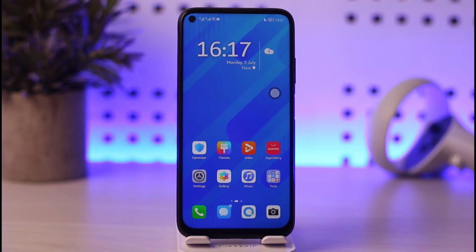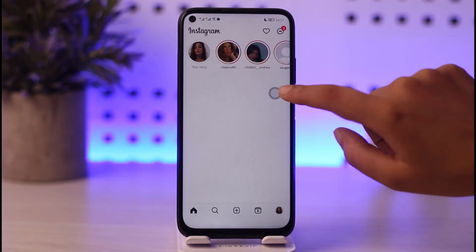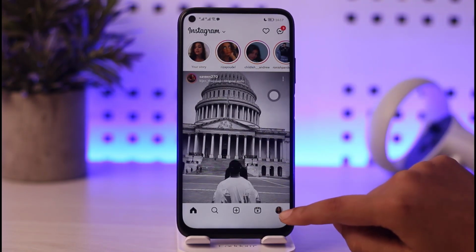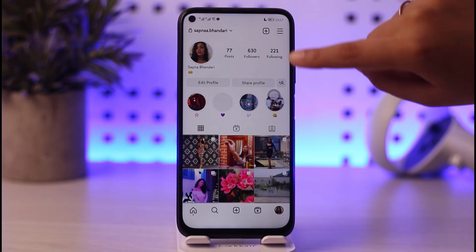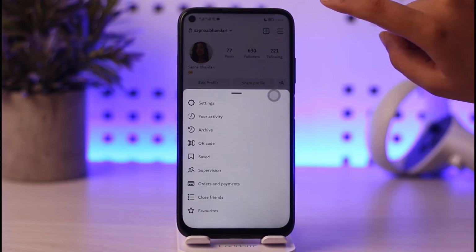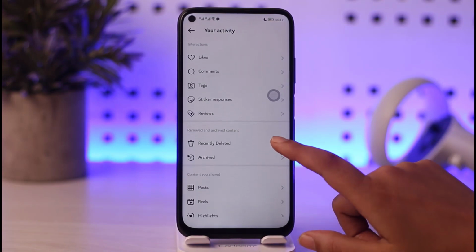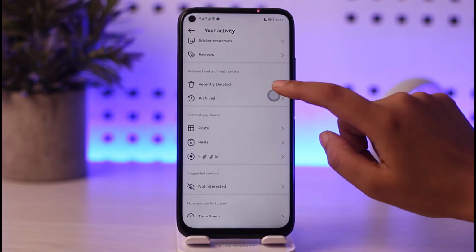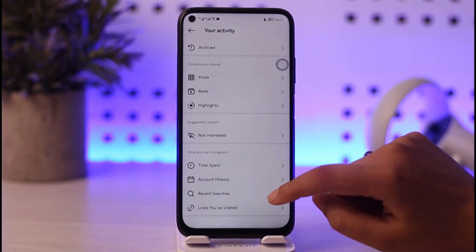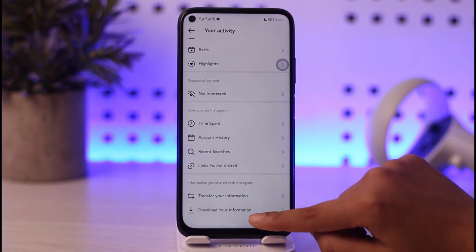So if you want to do so, first of all, what you gotta do is simply go ahead, open your Instagram first. Once you open your app, let me show you something. If you tap on your profile icon given below, and now you tap on this three horizontal line on top right corner of profile. Tap on that icon, tap on this your activity, and if you go down, you won't be able to find any of the options where you can get the sent request option. So for that purpose, you will have to tap on this download your information option below.